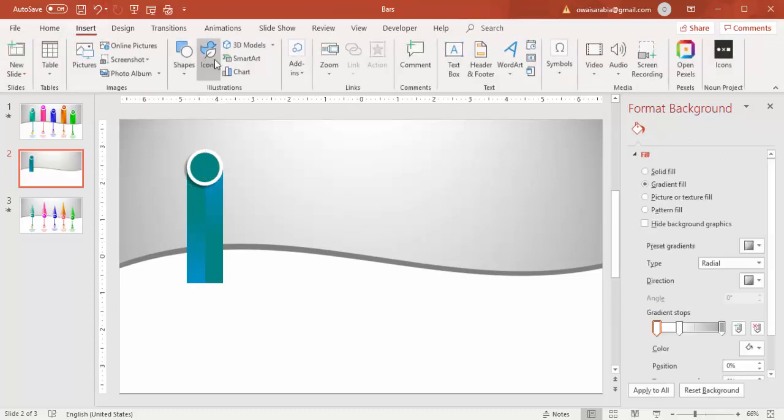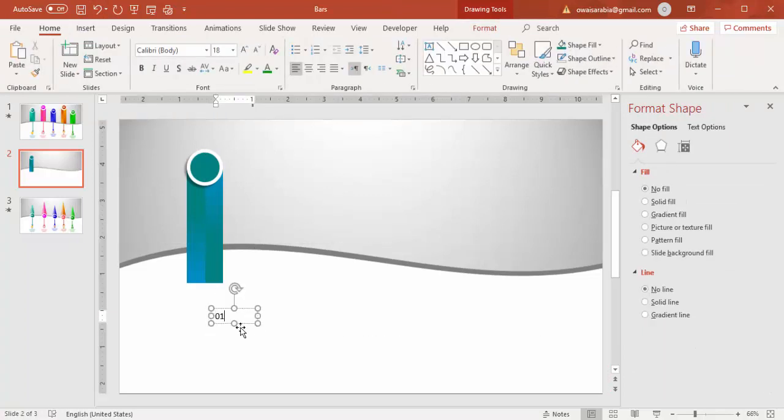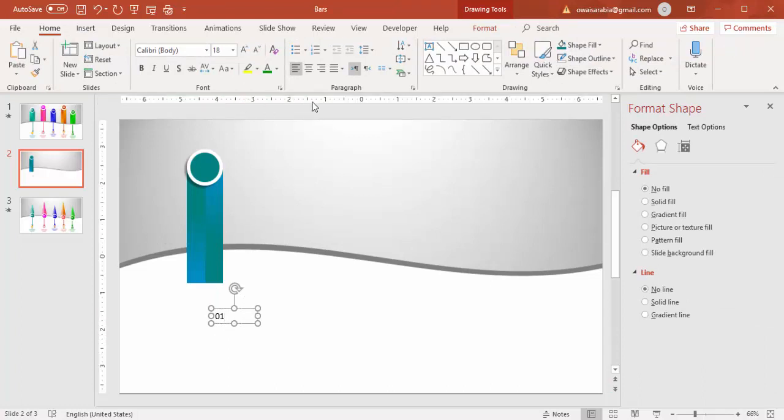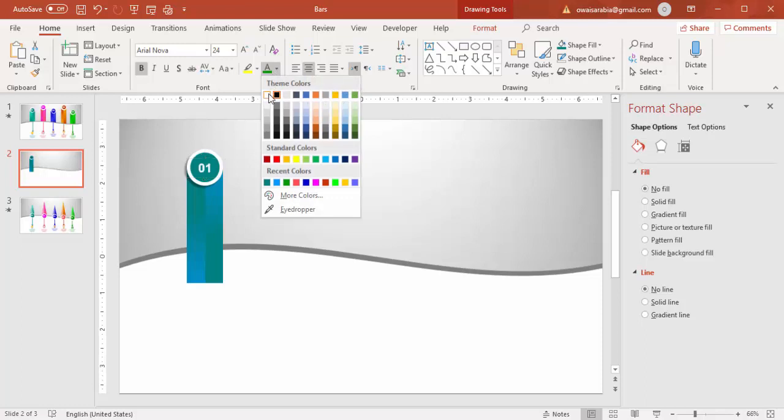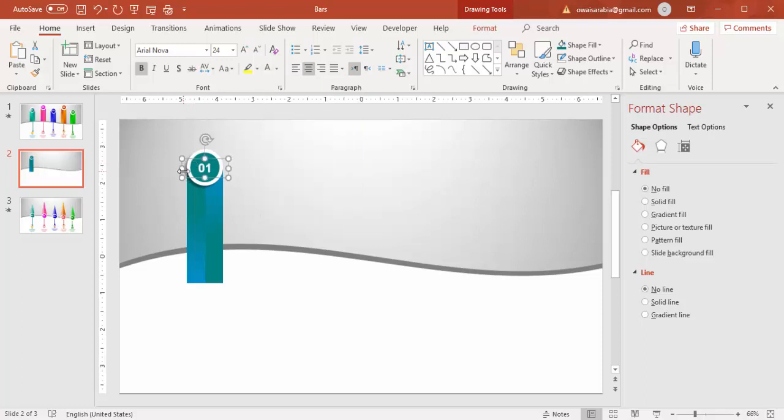And then I'm going to add text here, the numbers 0, 1, 2, 3, 4, 5. I've used the font called Arial Nova. Make it bold and bring it to the center of the circle and change the font color to white.